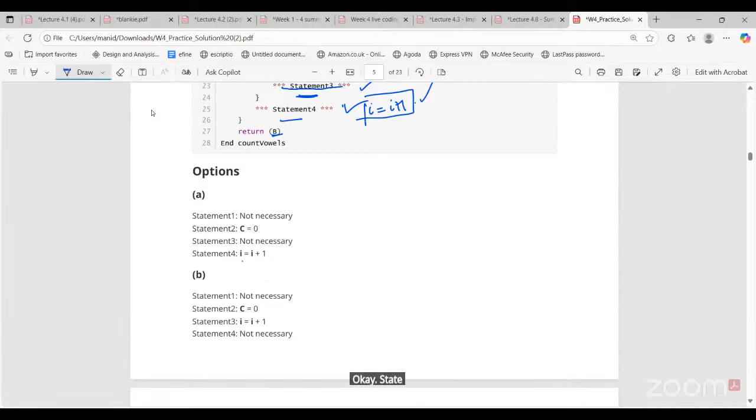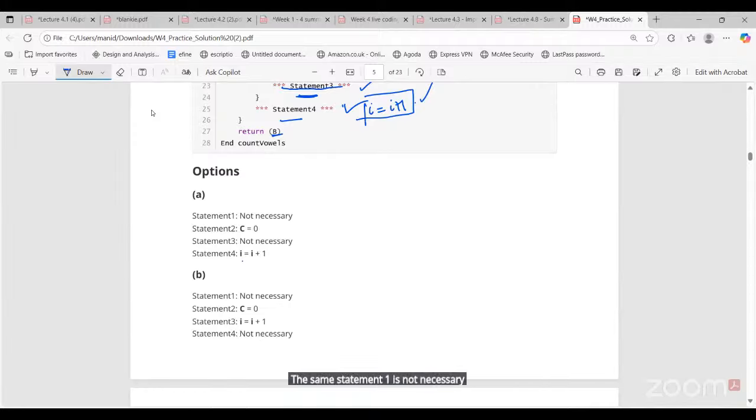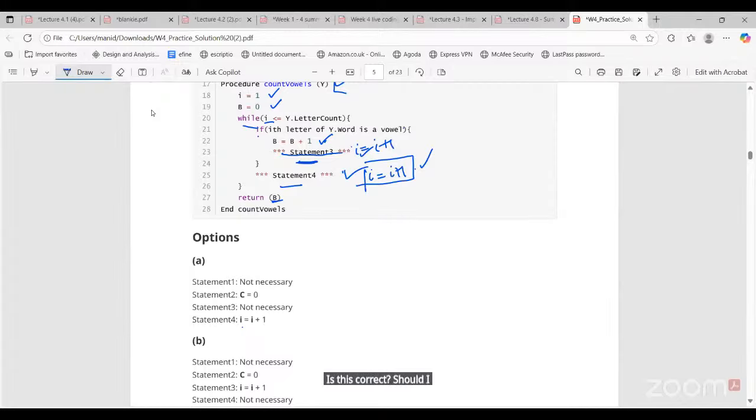Now see option B. Before we reach a decision, let's see all the options. It is saying statement 1 is not necessary. Statement 2 is C equals 0, which is fine. Then it is saying statement 3 is I is equal to I plus 1. That is, increment I here only. Is this correct? No, ma'am.